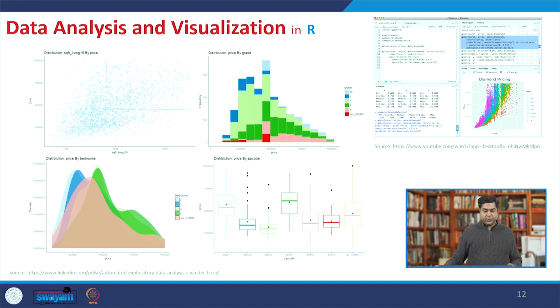Here is a visualization. R is very useful to create very beautiful graphs and charts, and you can see the scatter plot, the stacked bar, here you also have some sort of area diagram, then the box plot. Now you may say that these kinds of things can also be done in Excel. So yes, this is also possible.